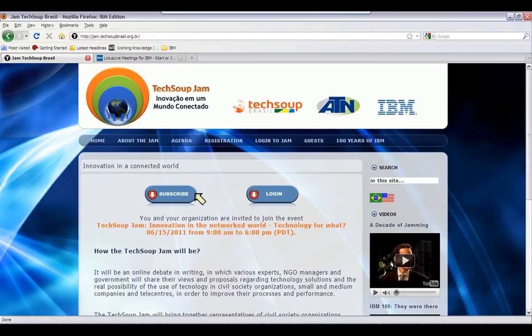After some minutes, you'll receive an email from the system with your user, password, and information about your registration. After that, you'll use the next button that we call login. Using your user and your password, you'll log in to the system that will lead you to the TechSoup Jam.